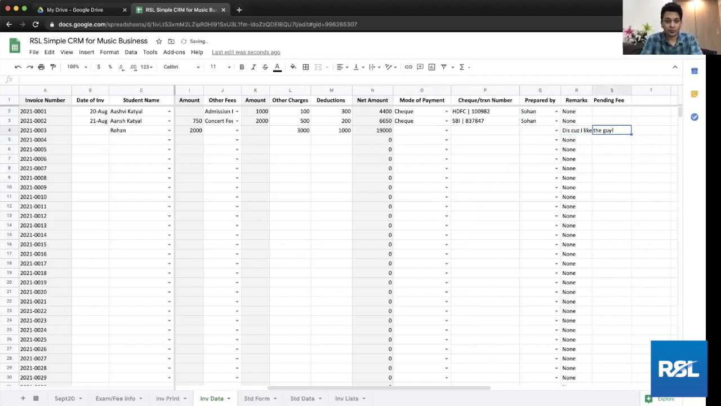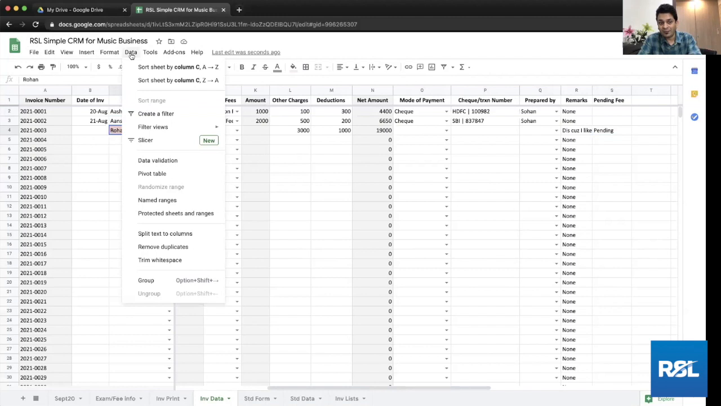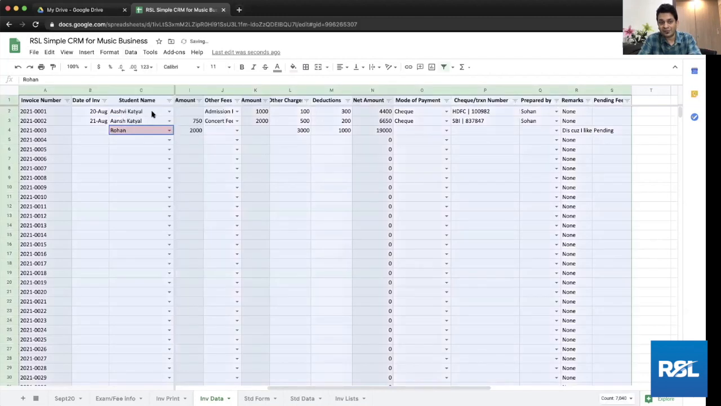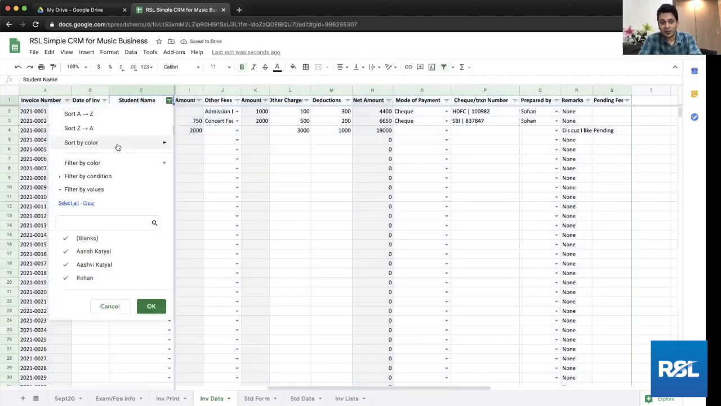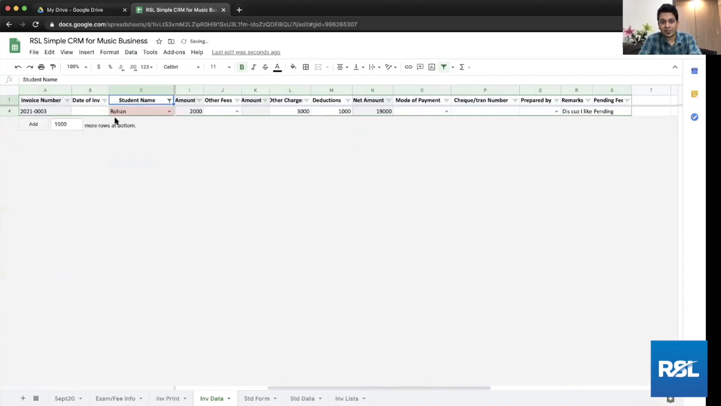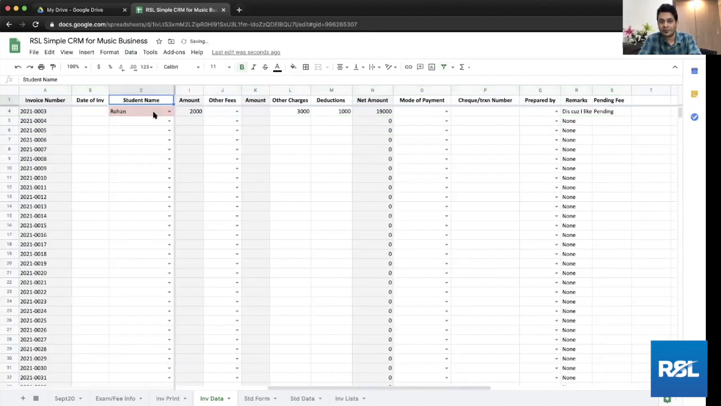And pending fees, if you want to add pending, as I've shown you earlier, make sure that the spelling is right. The moment you type pending, the name will go to red. Later on, if you want to see how many students have the pending fee, you can go to the data, click on create filters, and from here select filter by color, and it will only show you all the students whose fees are pending with you. To go back to the original view, just go to data and say turn off filters.